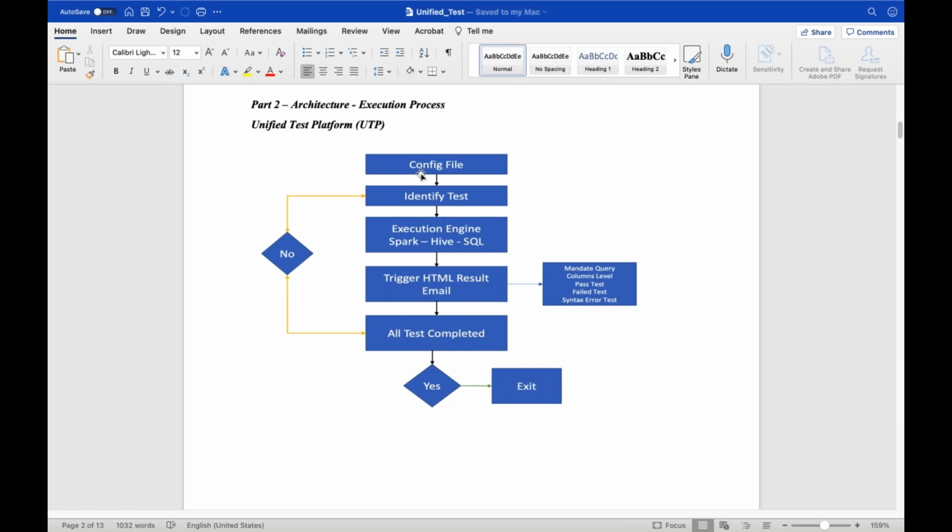Now we have to build, or check, how the config looks, then how to identify the test, what sanity checks we are going to perform, and then how to build the queries. Those kinds of implementation we will do slowly. So that's all for today. This is the architectural part.